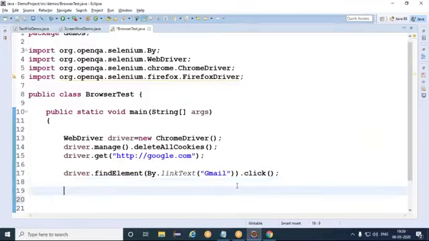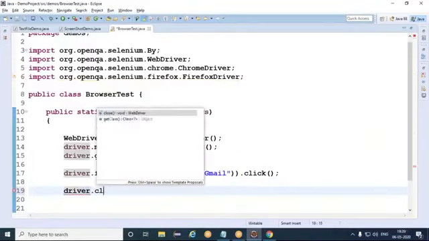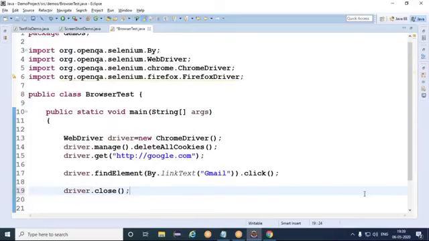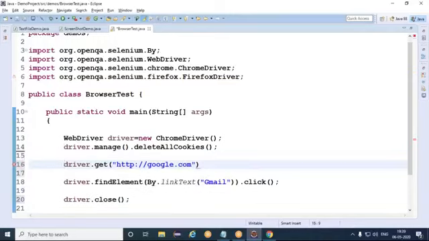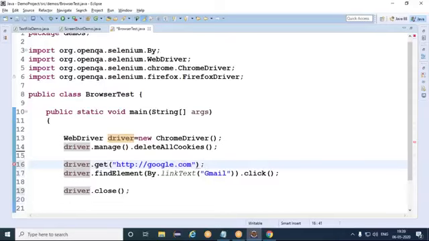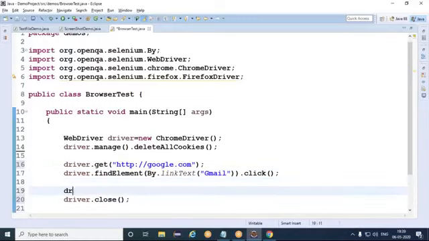Now, I'm writing the code like this, driver.close. You tell me, when I run this code, what happens? Can you answer my question? When I run this code, what happens? After invoking the Google application, we made Selenium click the Gmail.